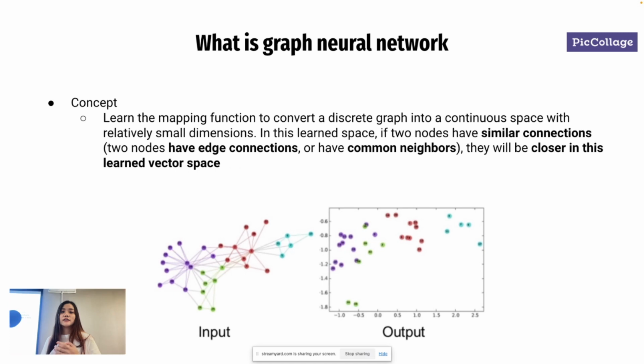First, the concept of the graph neural network is to learn a mapping function to convert the discrete graph into a continuous space. If you can see the different groups of color here, if nodes have many similar relations, meaning they have common neighbors, they will be very close in the learned vector space. As you can see, the purple group will be very close when converted to the output layers. This is the main concept we try to learn.